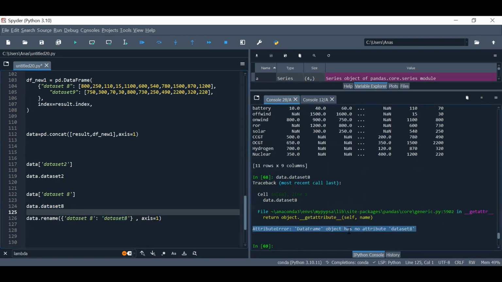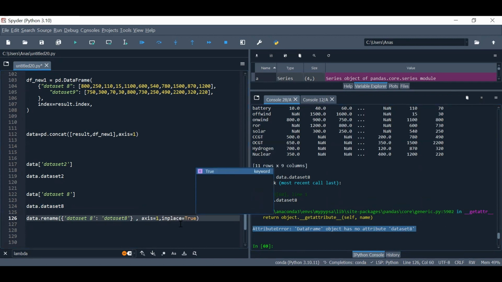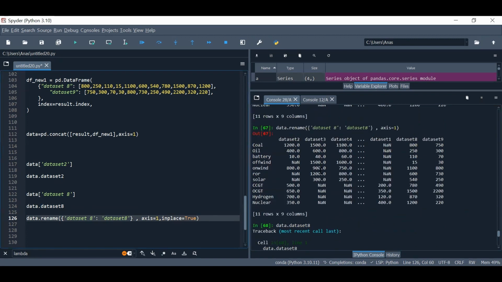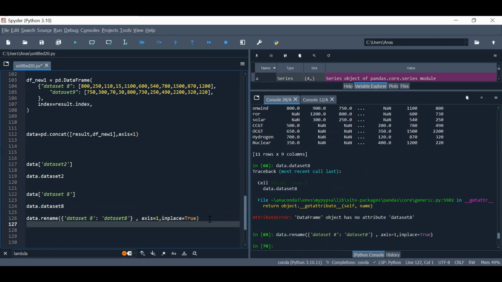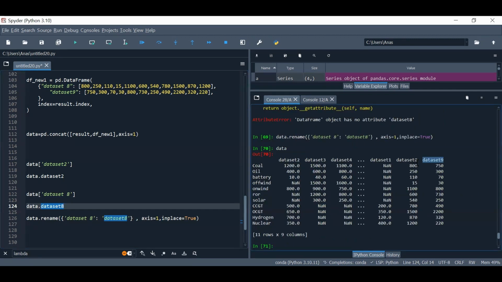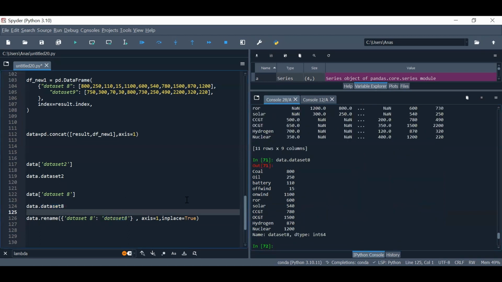It gave us an error. Why? Because as we said, if we don't put inplace or data equals this new command, it will be executed, but it will not be stored. So now if we try it again, now it's stored. Let's check data. Dataset8 is there. So if you do it like this again, now you will find that it's working.